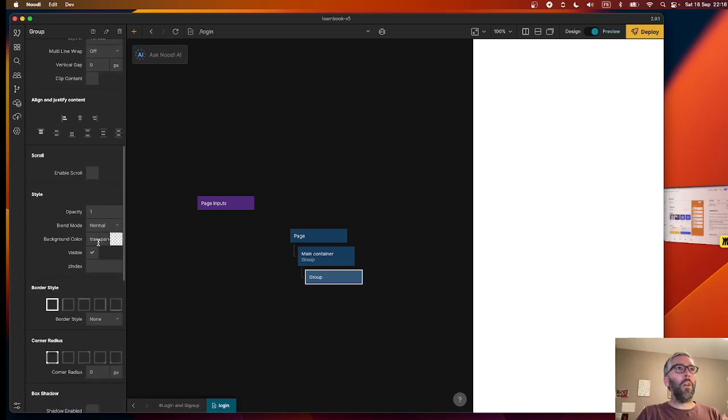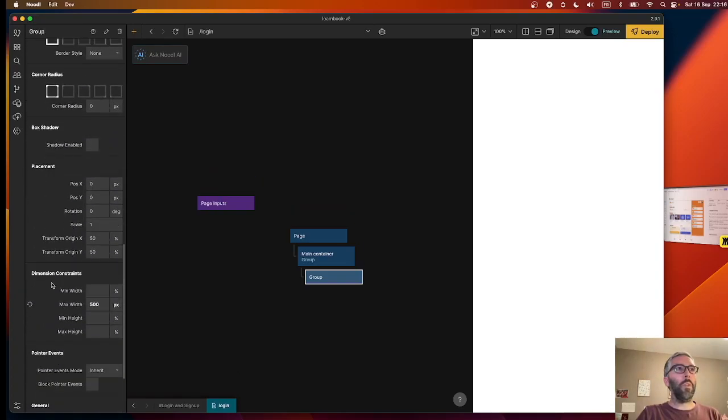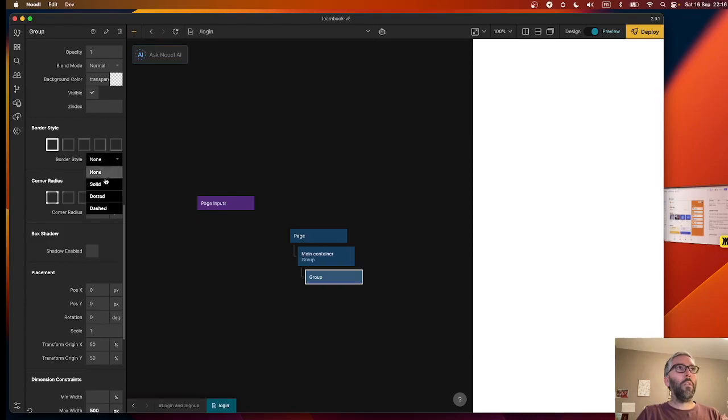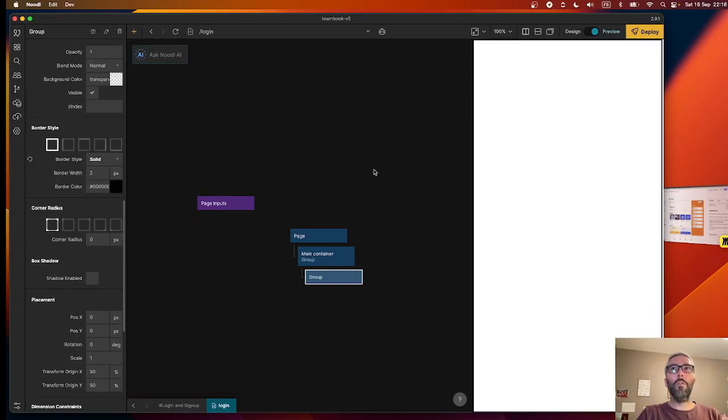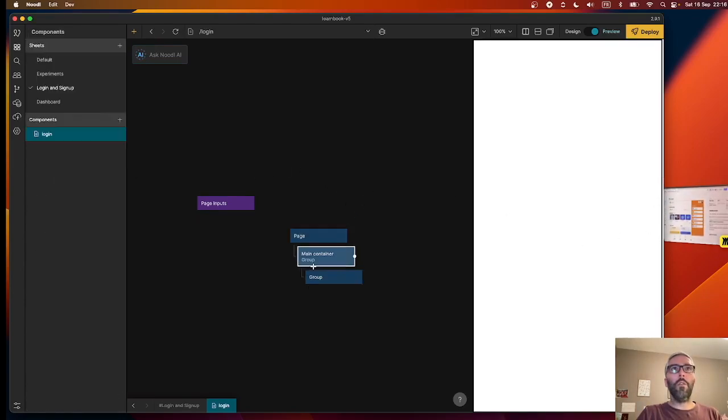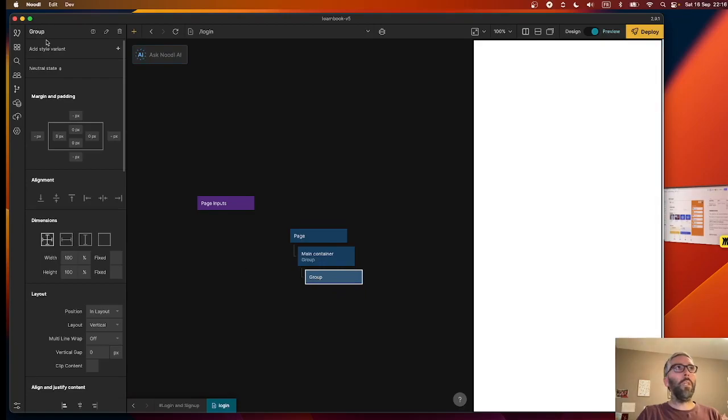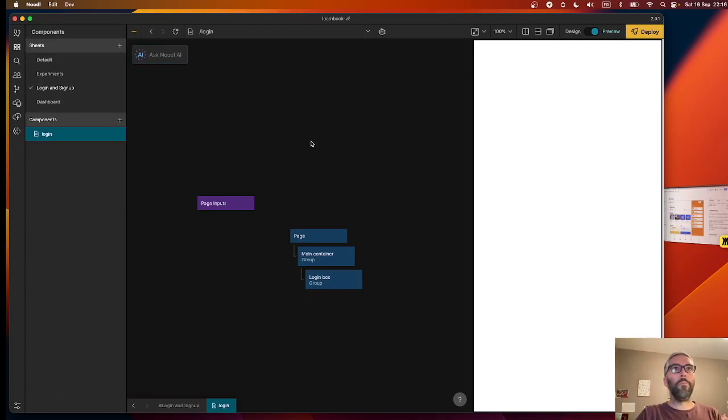So let's give it a color so we know where it is, or like a border or something. The color's a bit weird. Let's give it a border there. So yeah, no, that's not good. I haven't named it yet. So this is going to be the login box.